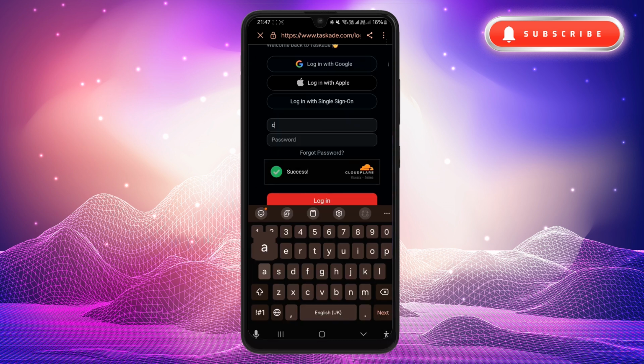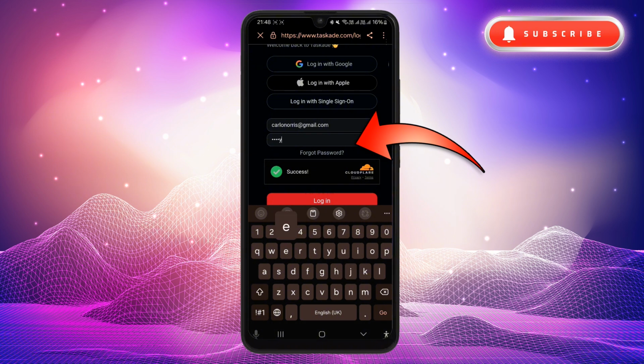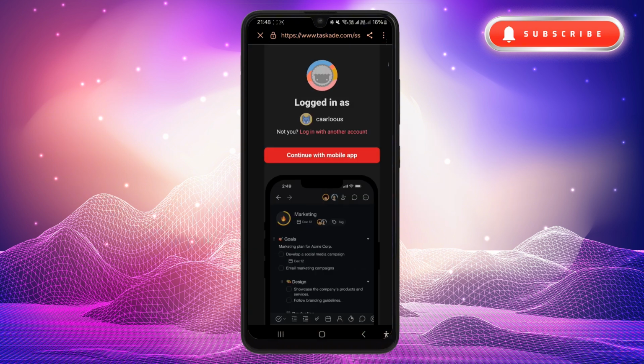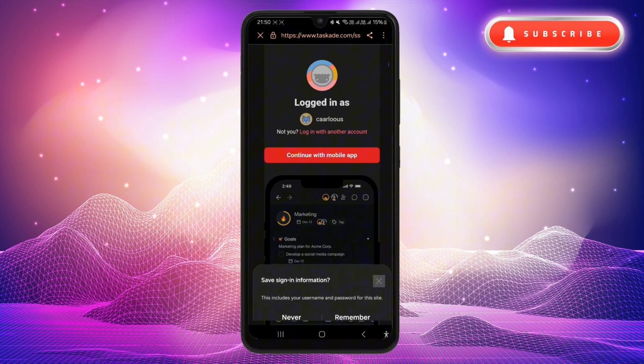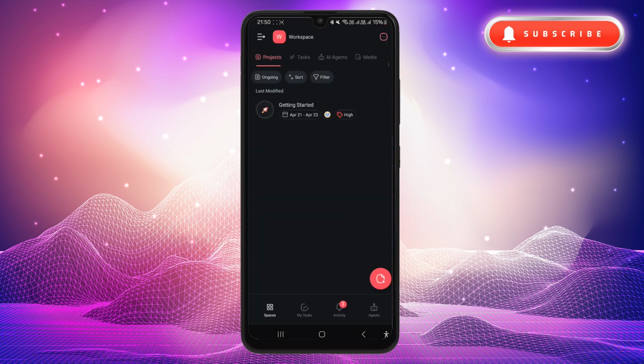Type in your username or email. Now, type in the password you have saved. Now tap the login icon. Over here, you can continue with your mobile app. Now click on continue with your mobile app. After you have continued with your mobile app, you are now good to go. This is how you can sign in to Taskade.